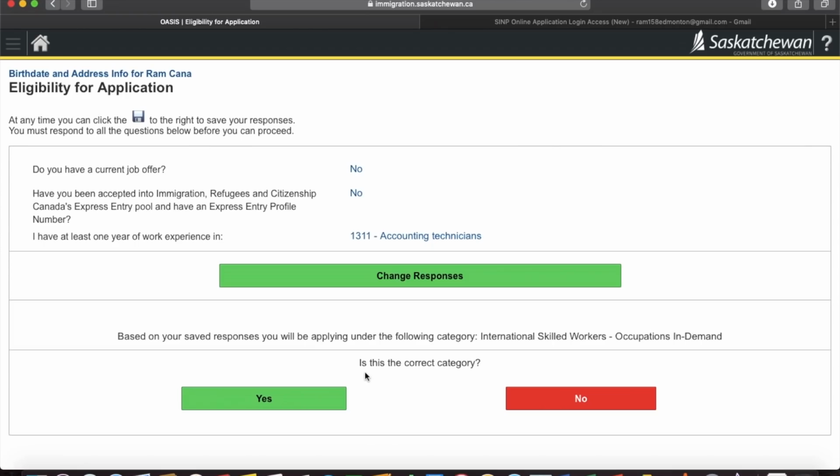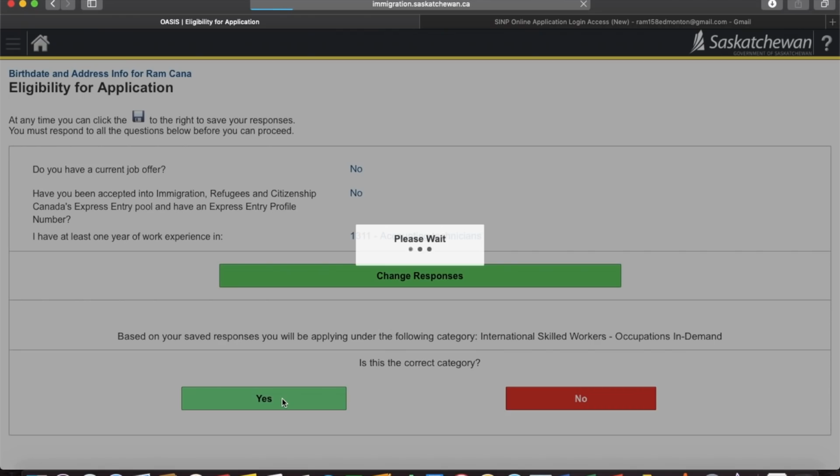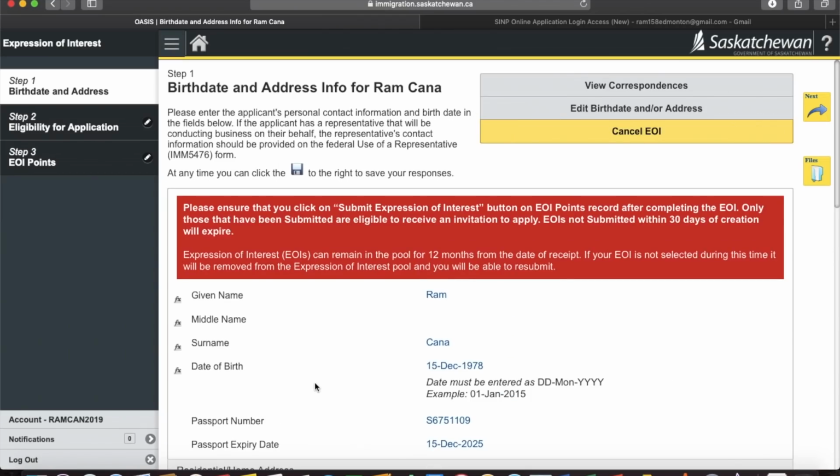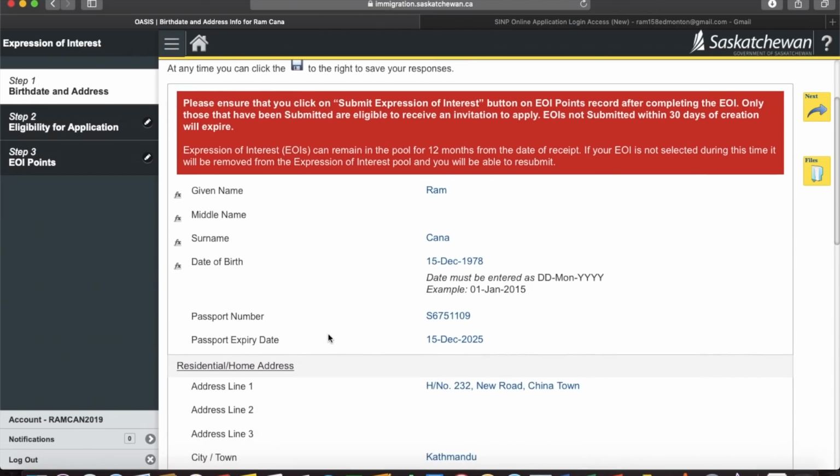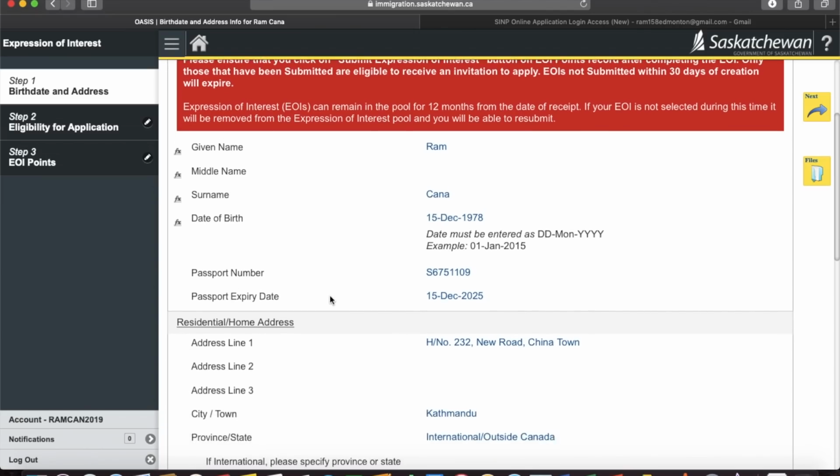Is this the correct category? Yes, that was the correct category. If it is not, say no. Because when you hit the Express Entry no, then obviously it will come to the occupation in demand category, right? All right, so here it is.